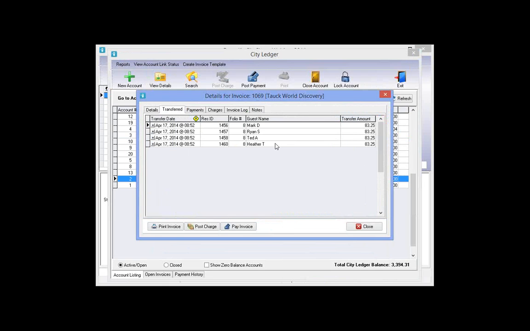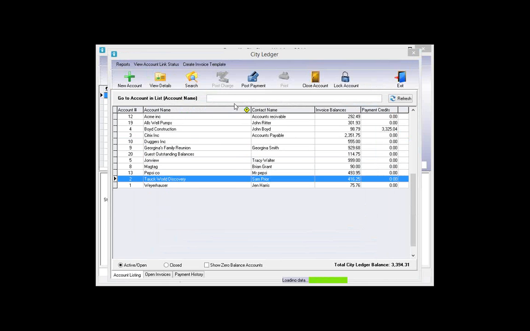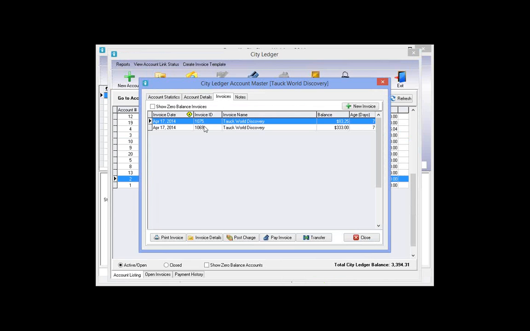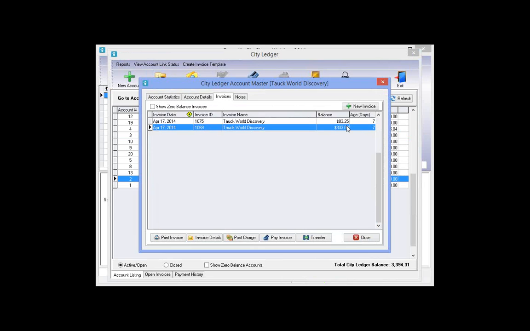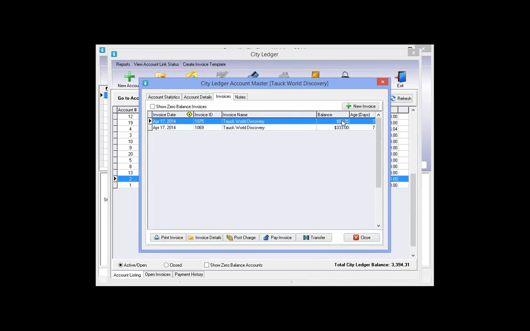So Frank K disappears from this invoice. I'm going to close. When I go back to the invoices, notice here, this is the original invoice, 1069, and now I have the Talk World Discovery one for the one guest of 8323. You'll also notice that the age date stuck, the 7 days. So even though we did this transfer today, it's not like it's going to make it back to 0.